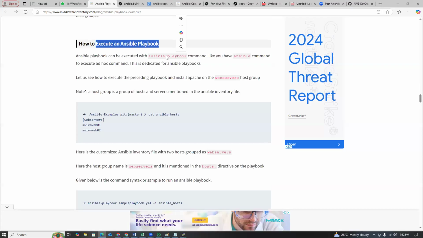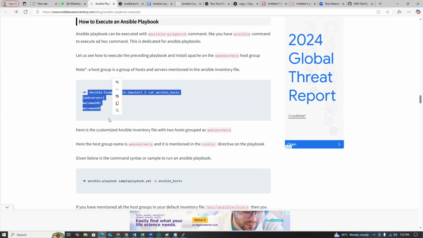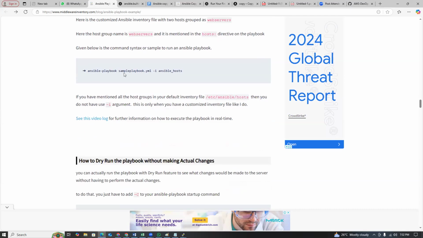How to execute an Ansible playbook? An Ansible playbook can be executed with the ansible-playbook command. This is the webservers, guys. So ansible-playbook, the playbook name, hyphen i, and the inventory.